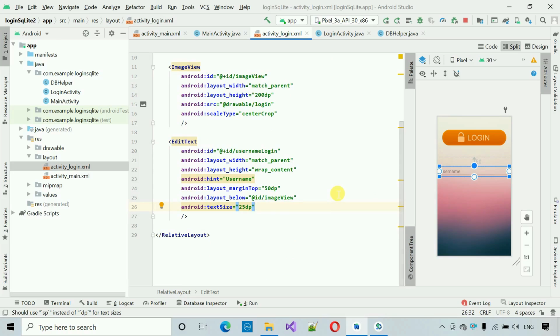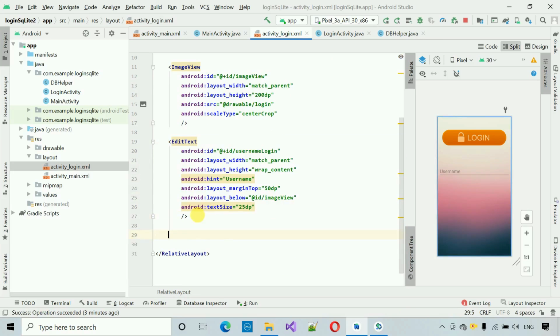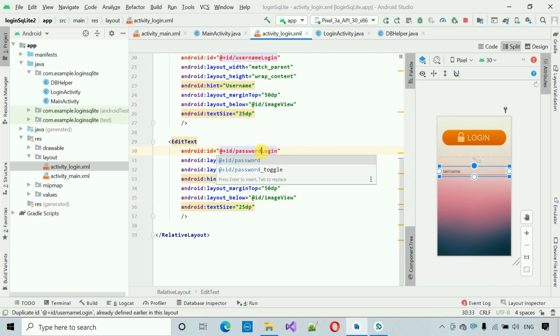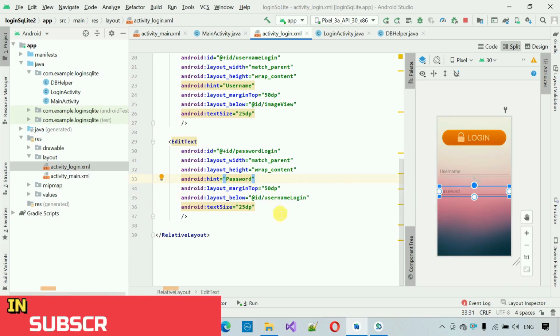After this we have to set the same thing but for the password, so I'm going to copy this and paste it again and change this one to password login, and we have to set this below username login, and we have to change the hint, change this one to password, and now this one is looking nice.